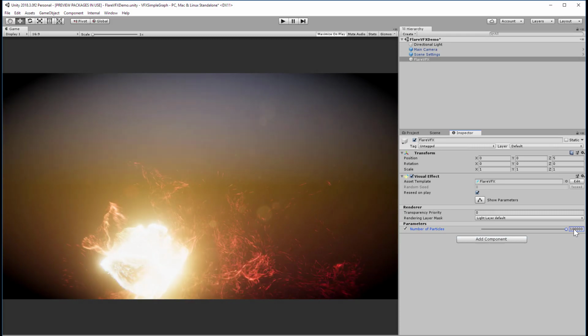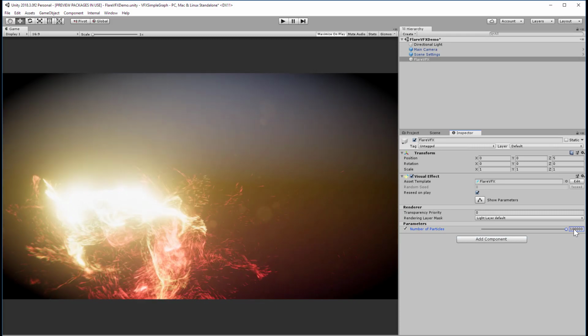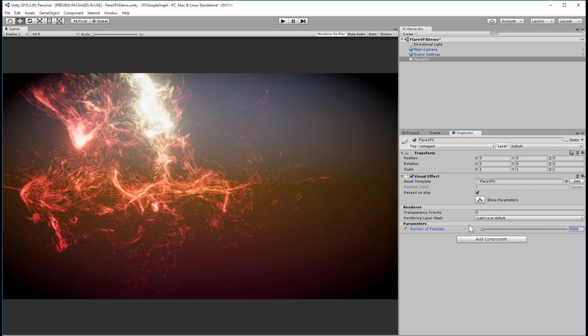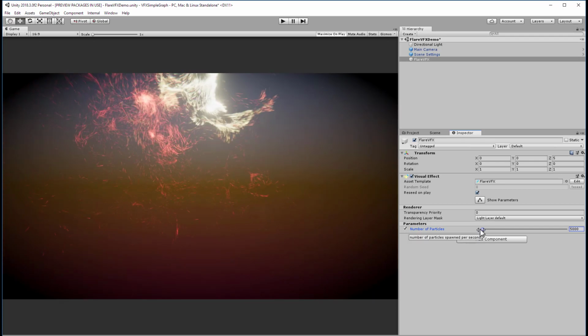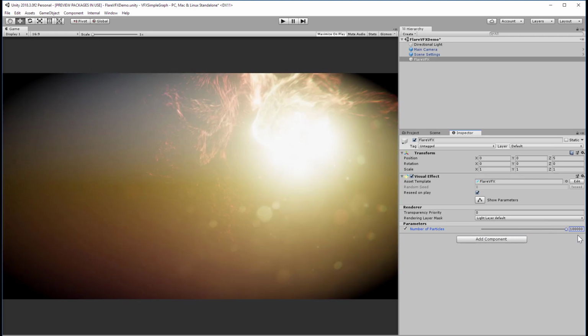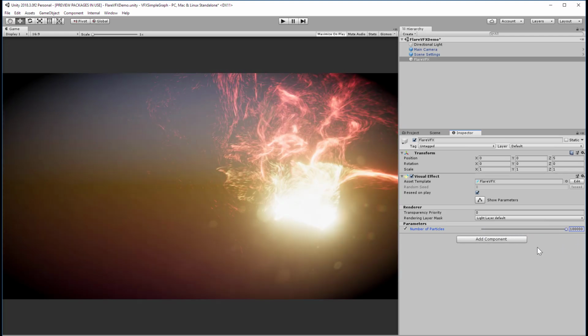And we can use this to drop the number of particles down to 5,000 or increase it all the way up to 100,000. Of course, feel free to experiment and define a better range in the Blackboard that suits your purposes. But this is the general gist of setting up parameters. Pretty easy. What we want to do now is create more of them.